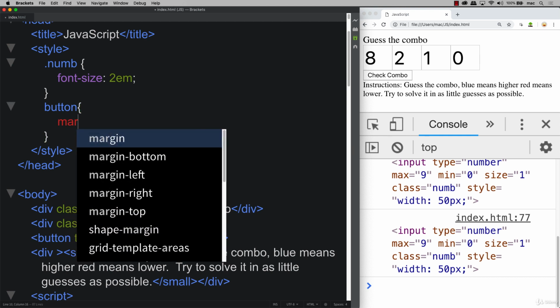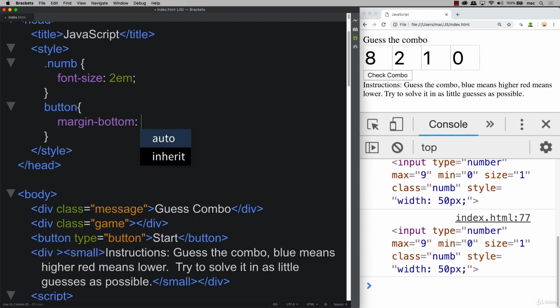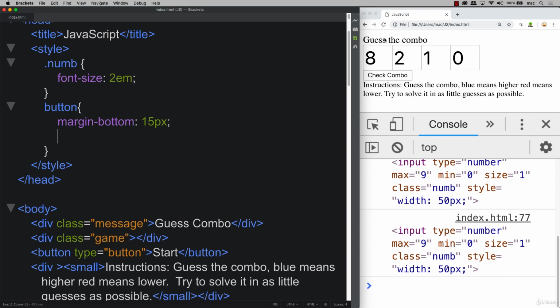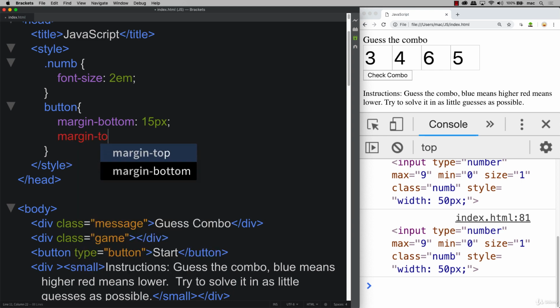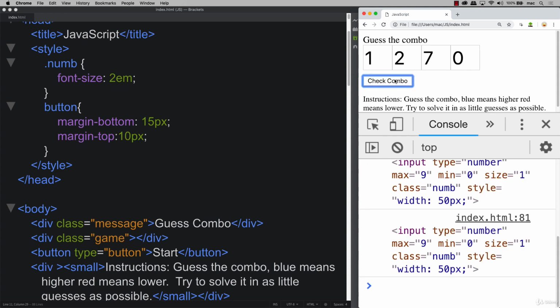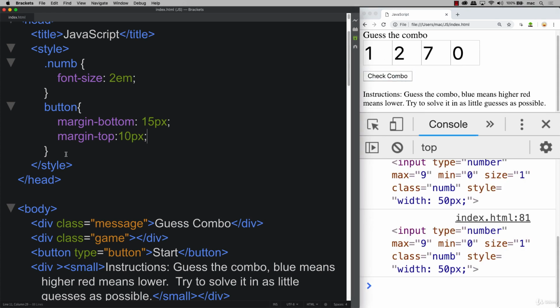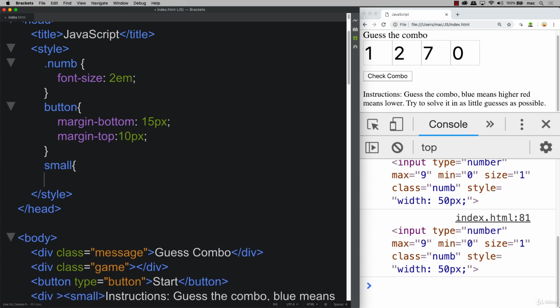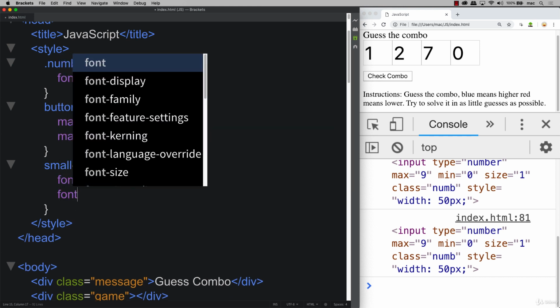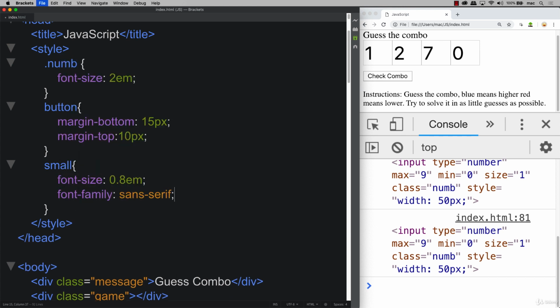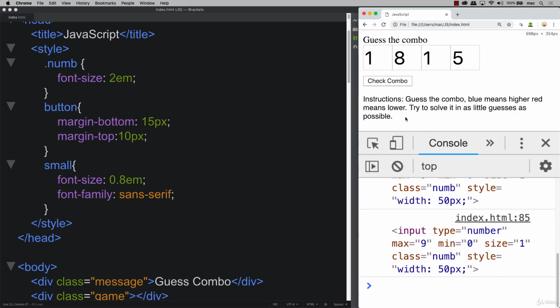Within the button, we'll add a margin at the bottom of 15 pixels. Provide some spacing between that button, and we should also add a margin at the top. Do 10 pixels at the top, so refresh. So we've got a margin there at the top, margin at the bottom. Also going to update the font. So font size, going to make it even smaller. And update the font family to be different than the rest of the wording. So we've got our instructions at the bottom, we've got our check combo, and then we've got our message to the player at the top.